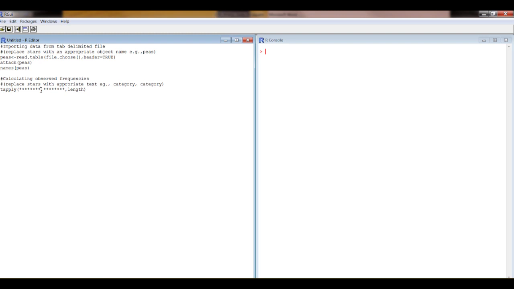So this bit of code here tells R what to do. So we're going to replace the stars with the appropriate word. This will be the name of the variable that we want R to do the one-way chi-squared on. And so this is going to tell us the frequencies. Now we have to highlight the code and run it, which is Control R.